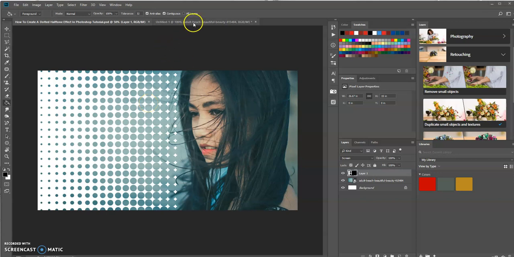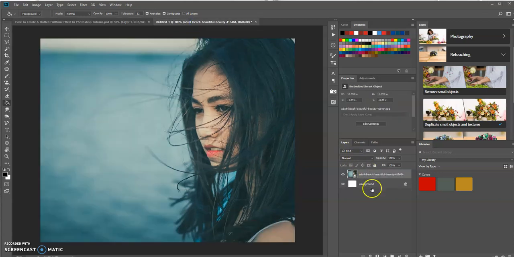So the way that we can do this is, first of all, I already created a new canvas with a background color white. Again, it's a personal choice. And then I loaded or added an image on top of that layer.